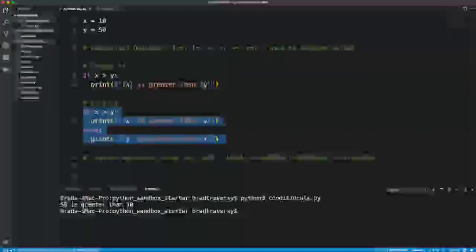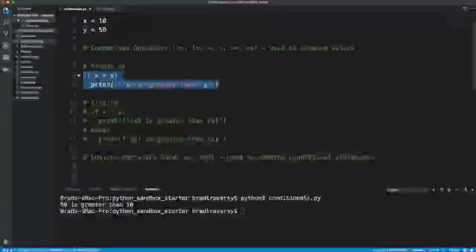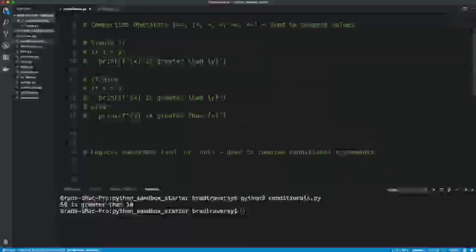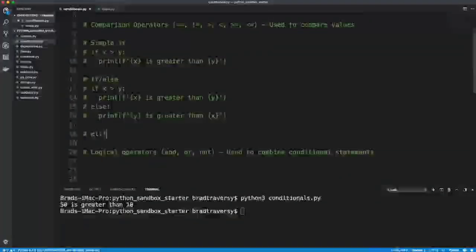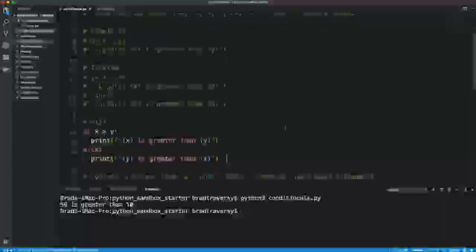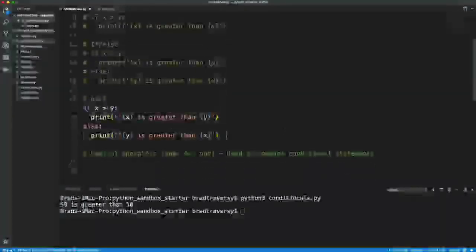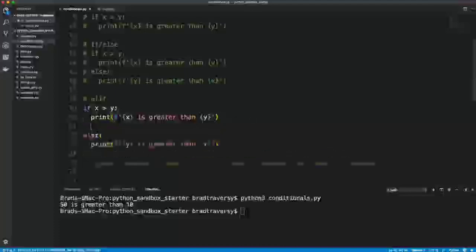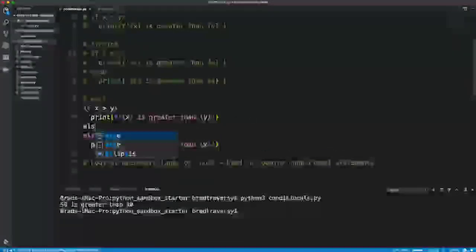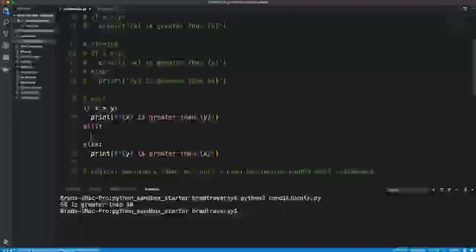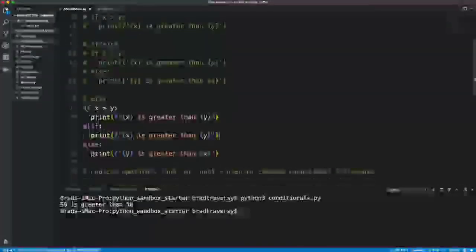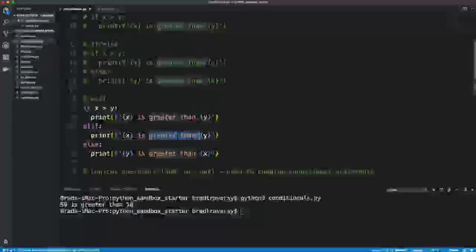So let's actually copy this if else, because now I want to show you how to use an elif or an else if. It's actually ELIF. So let's say not only do we want to test to see if it's greater than or less than, but also if it's equal to. So in the middle here, I'm going to put elif colon, and then we'll go ahead and print something. So we'll print x is equal to y.